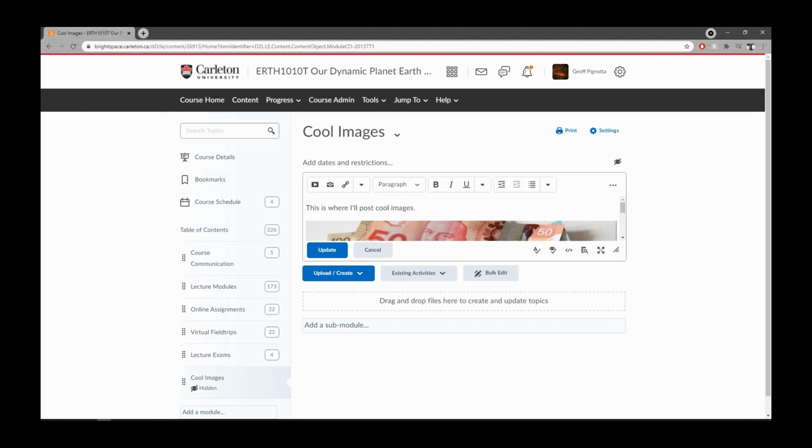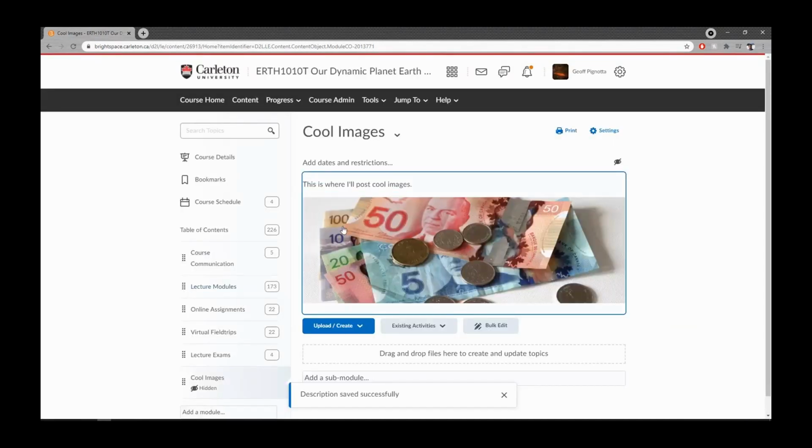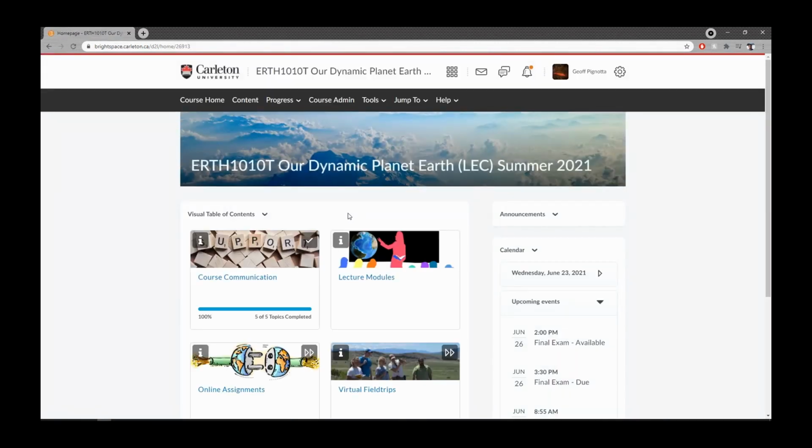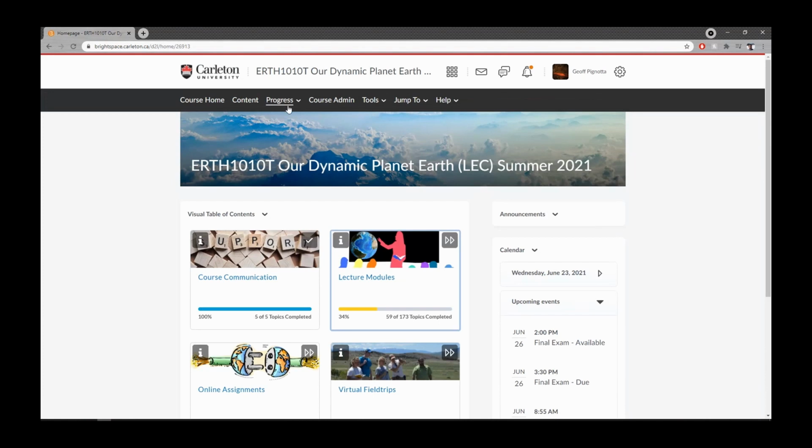Now, make this full screen. You can see the image is here. I'll update it. And if we go back to the course home, look at that, Cool Images. It has my money picture instead of the previous one. So that's just making the course look a little nicer. Let's jump back into content.